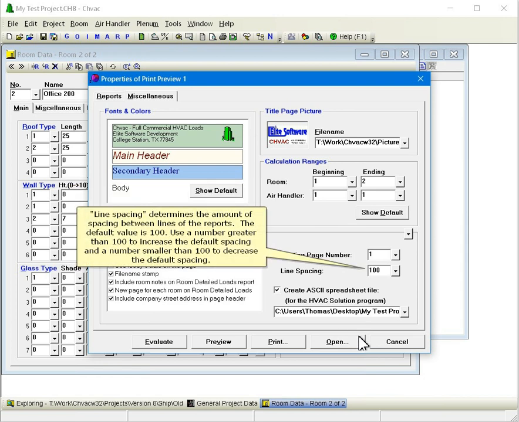Line spacing determines the amount of spacing between lines of the reports. The default value is 100. Use a number greater than 100 to increase the default spacing and a number smaller than 100 to decrease the default spacing.